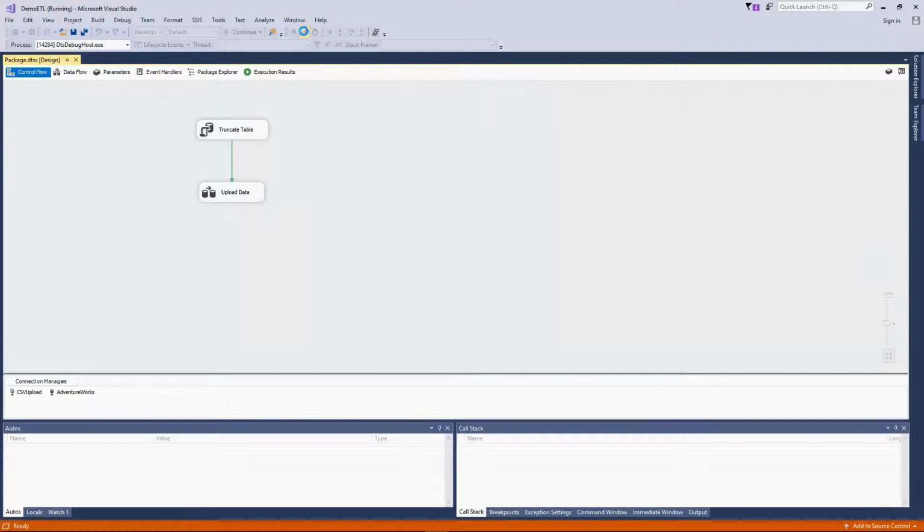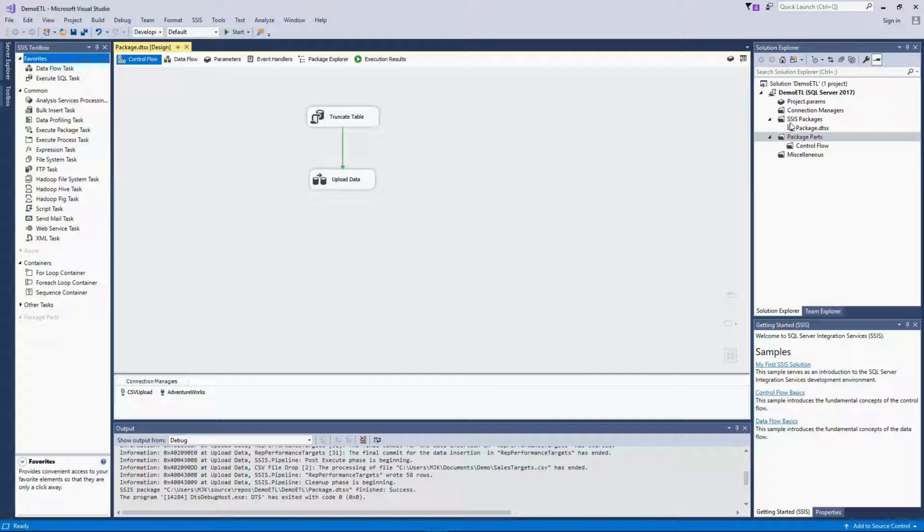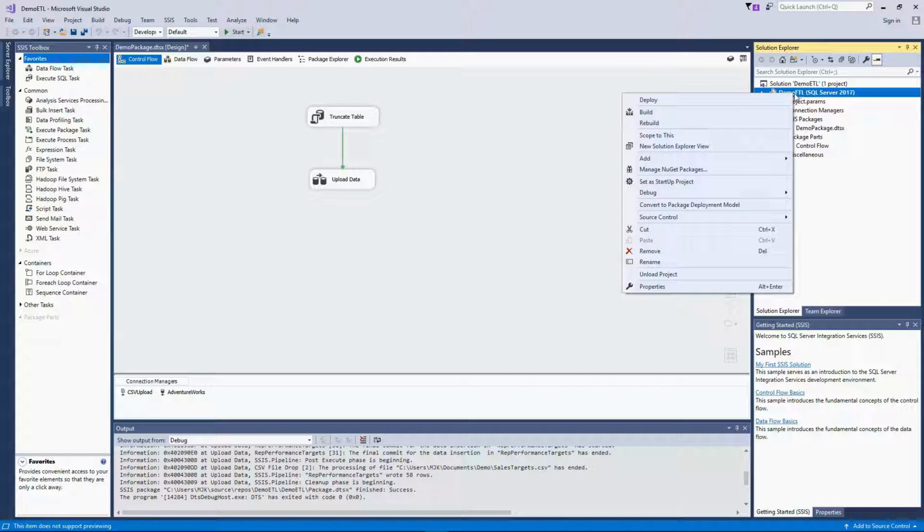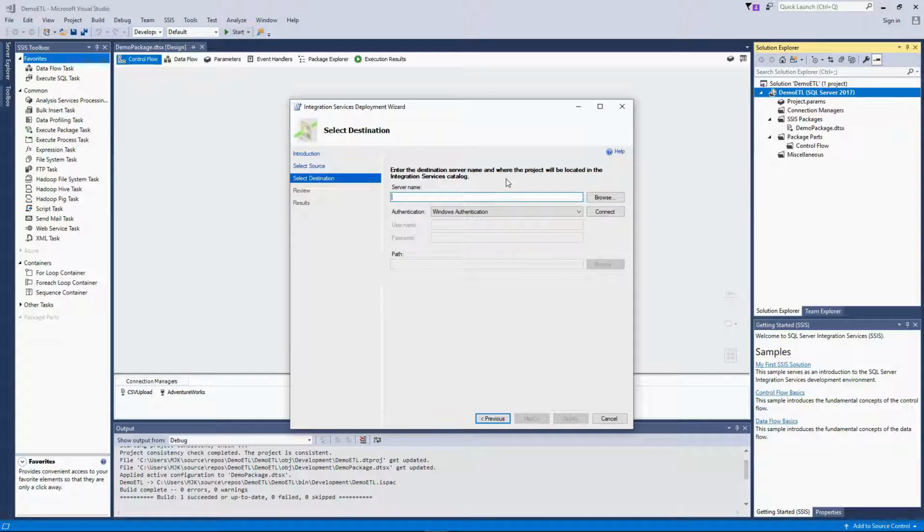Let's get out of this debug mode, and let's say we want to actually deploy this package. We have it done. It works when we test it, and we want to put it onto our SQL Server now. How do we do that? First thing, I'm going to rename this here. Let's call this demo package. So if we click deploy, I'll just show you what happens here. So server name, again, your machine name and then the instance of your SQL Server. Connect. And now it's asking here for a path.